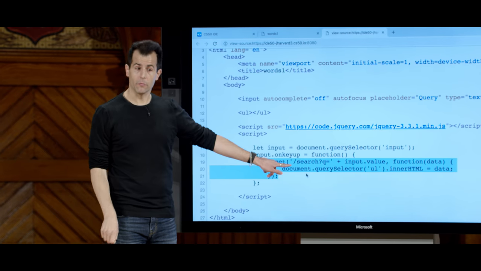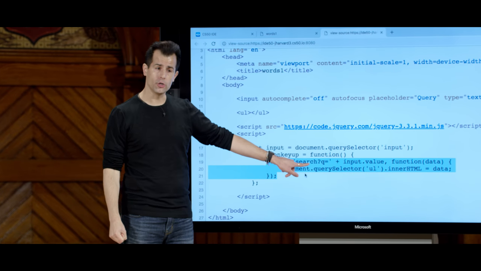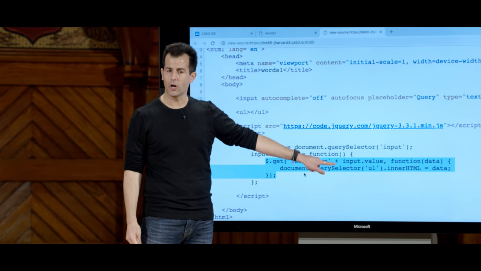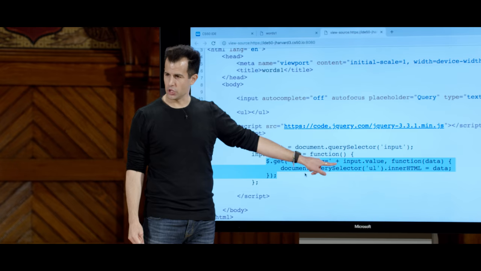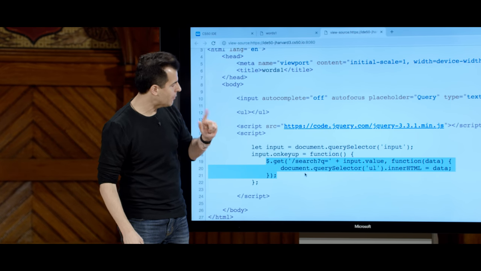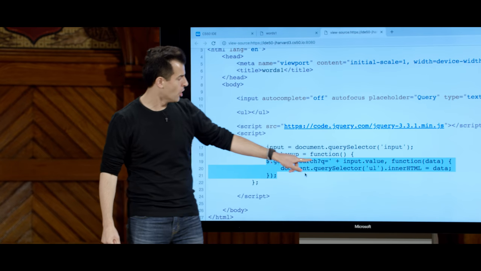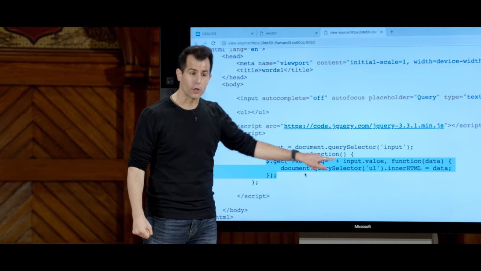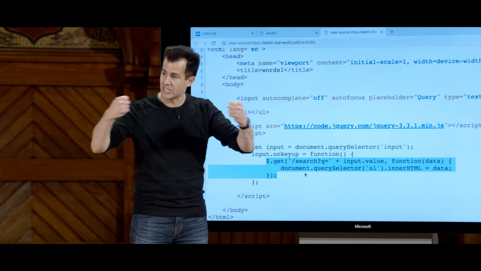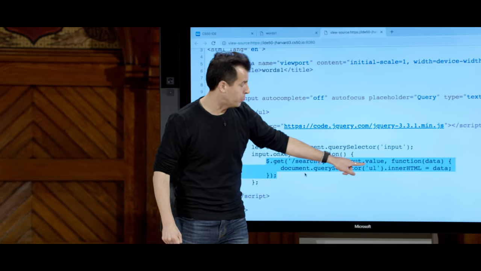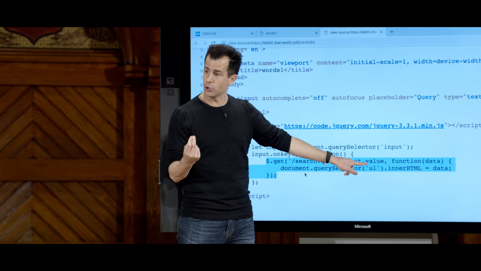Go ahead and get me from the same server, slash search, Q equals, and then what does plus mean in JavaScript, if you recall? Concatenation. So it means just append one string to the other. So this is like saying, go ahead and get me the URL that ends with slash search, question mark, Q equals A. Or Q equals B, or Q equals Z. Whatever the human typed in just gets slapped onto the end. And then that's where we're getting it from. Input.value is the user's input, the value thereof.